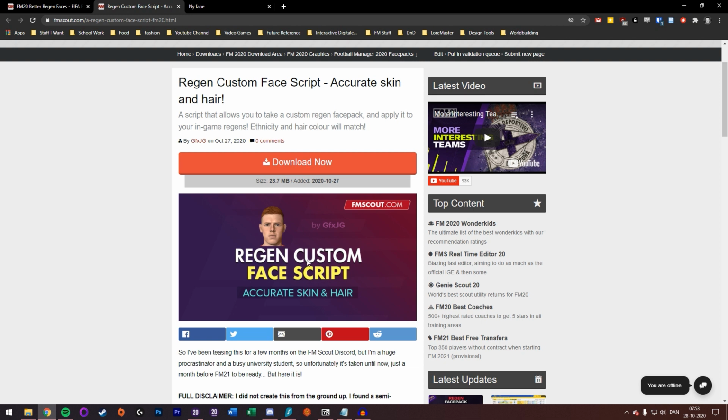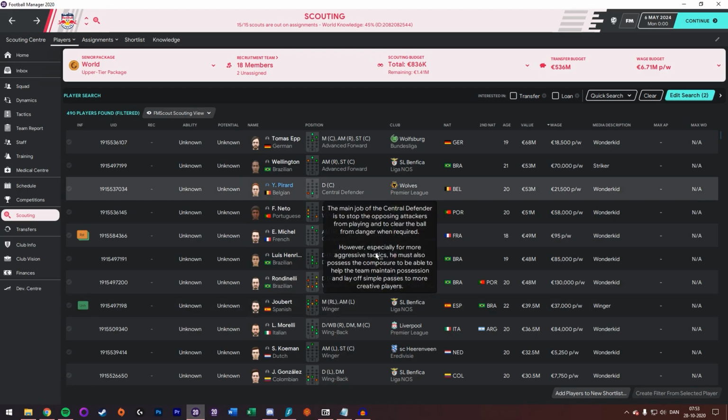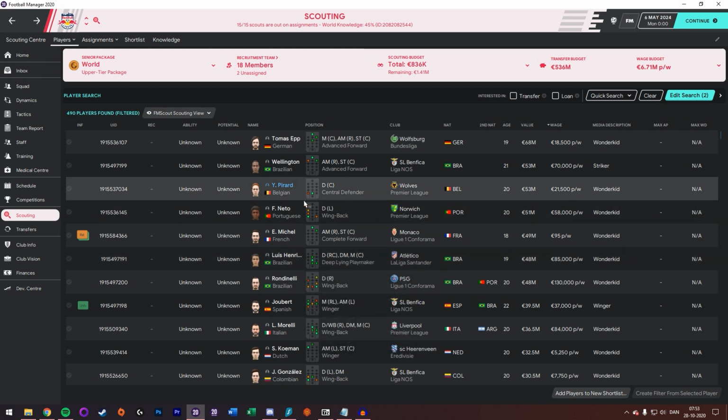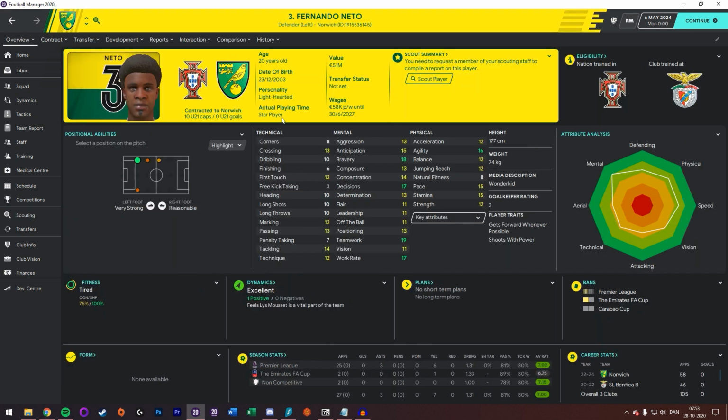The thing this does is that if you have a custom Regen face pack, like I do, and you just use the regular automatic assignment that's been floating around on various websites, you're going to end up with players such as, just using my own save file here, Fernando Neto, who is distinctly black in his skin color, with suddenly a white face, or reverse, suddenly you're going to have a guy with a Scandinavian sounding name look like he's from Aboriginal Australia, which is not technically impossible, but you catch my drift.